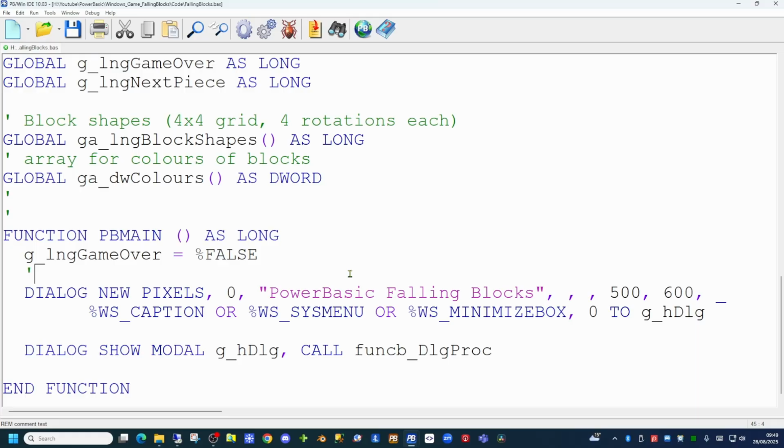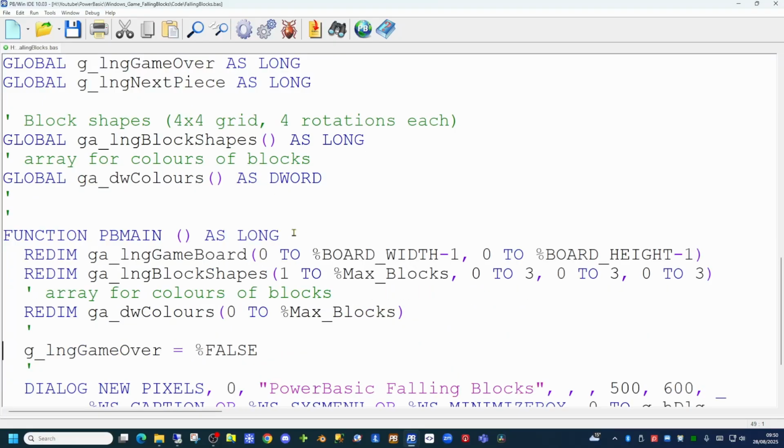So we will need to dimension these arrays right at the beginning. So we'll do that at the beginning of our PB main function. So here are our definitions of each of the global arrays. One for the game board, using the board width and height constants, one for the block shapes, using the max blocks constant, and one for the colors, again using the max blocks constant. Having these constants in the application makes it easy to expand the game and change the size or shape of the board based on just the value of these constants.